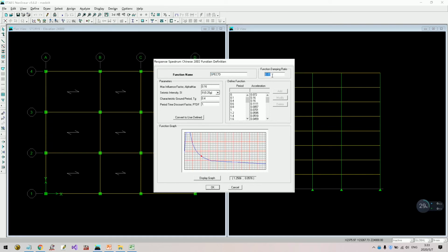For example, we need the spectrum for 7 degree. This is the damping ratio for the spectrum, not for the structure. And for 7 degree earthquake it should be 0.08, and 0.1 g. This is the medium earthquake level, and the characteristic ground period is 0.35. This considers the partition wall contribution to the stiffness. We will reduce the period, so we input some factor like 0.9 to modify it.